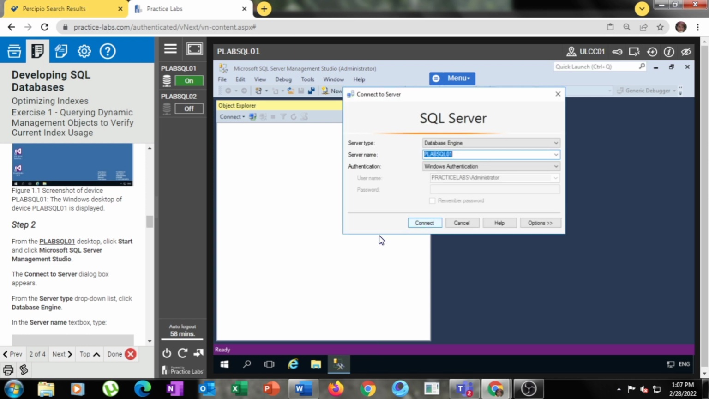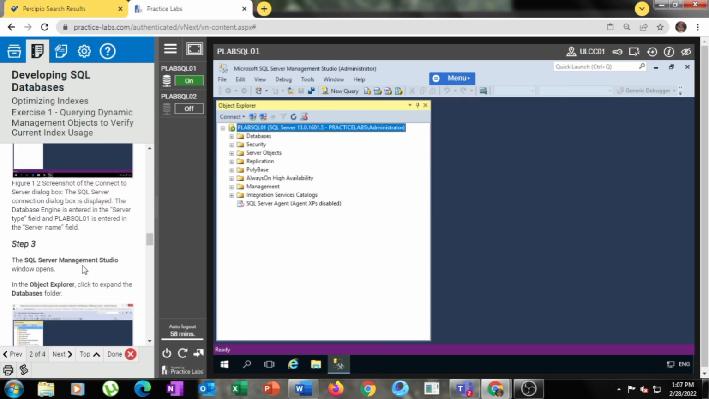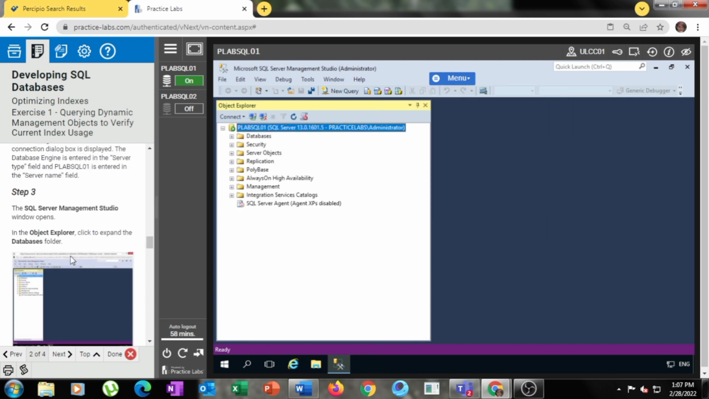The Connect to Server dialog box appears. From the server type drop-down list, click Database Engine. So, ito. In the server name text box, type PLAB SQL01. So, ito. Then, click Connect. Step 3. The SQL Server Management Studio window opens. In the Object Explorer, click to expand the database folder. So, database.